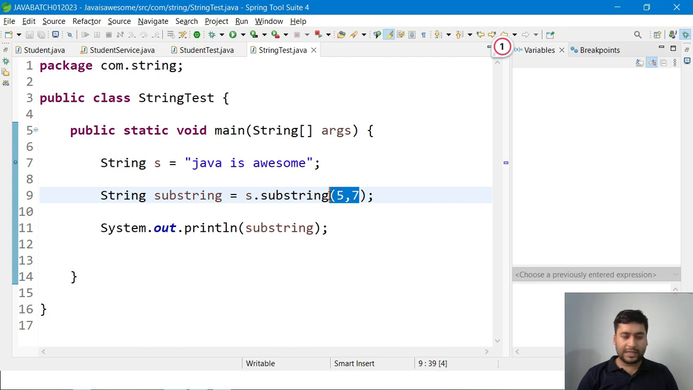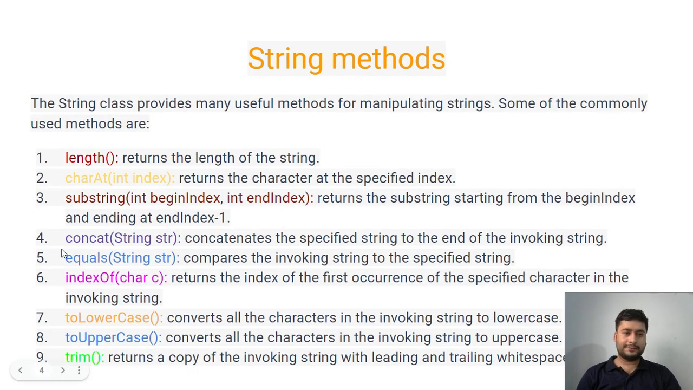Let me explain what concatenate is. Concatenate is one of the very important methods in the string. It will take one parameter called string and concatenates the specified string to the end of the invoking string. For example, we have 2 strings and we have to concatenate them, so what can we do? The concat method is available in the string. That is the one question, and it concatenates the specified string to the end of the invoking string.